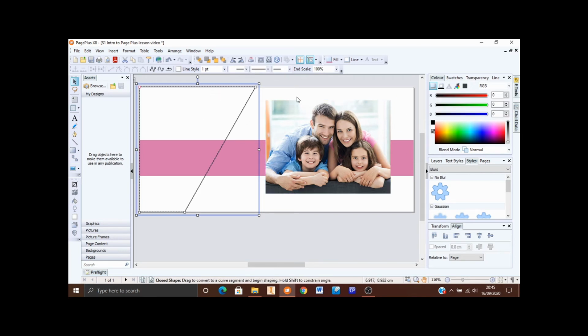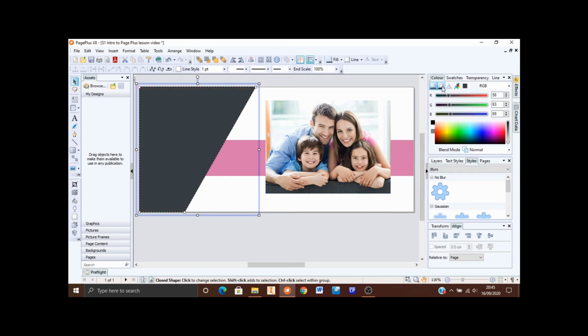So now with this shape selected, I'm going to select the fill tool and then select the colour picker colour. And then I'm going to select the line tool and get rid of that horrible black line around it all. And so I'm going to set that line colour to transparent.